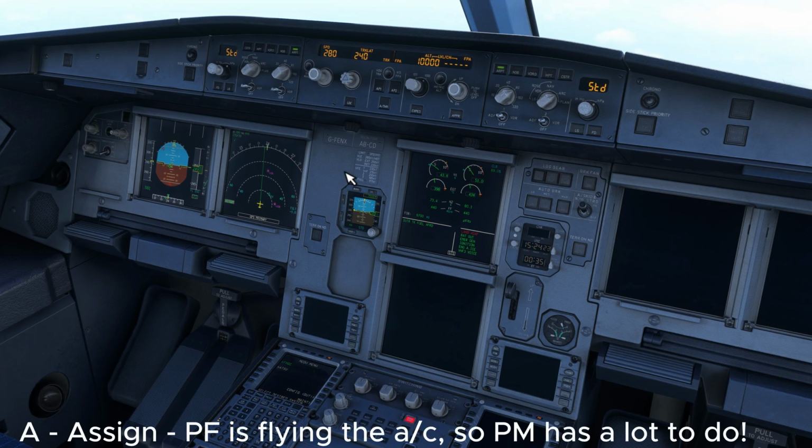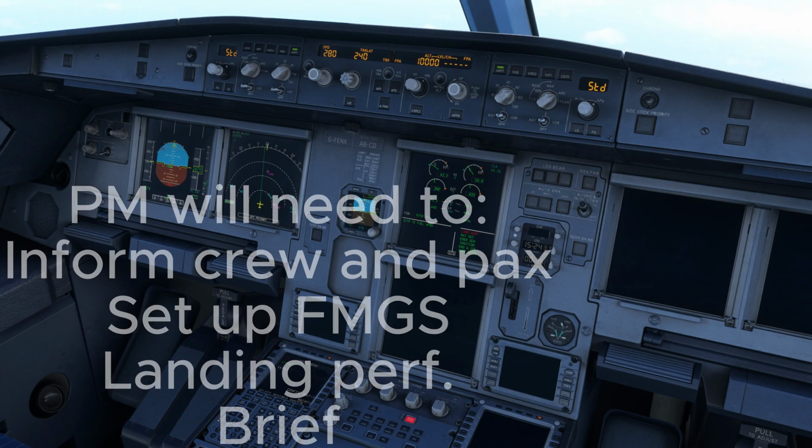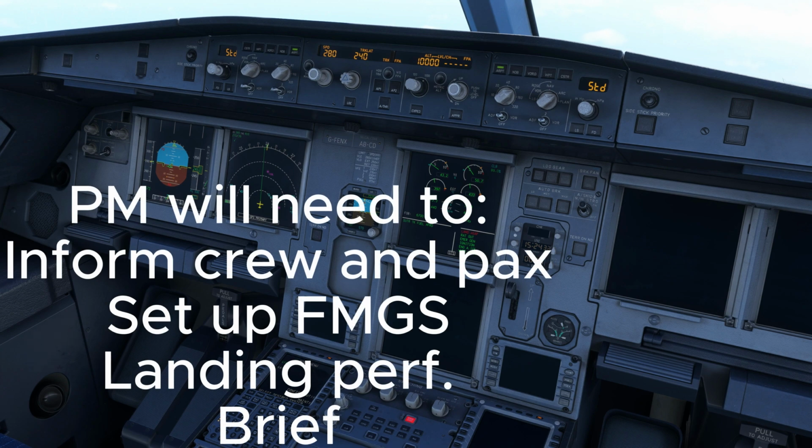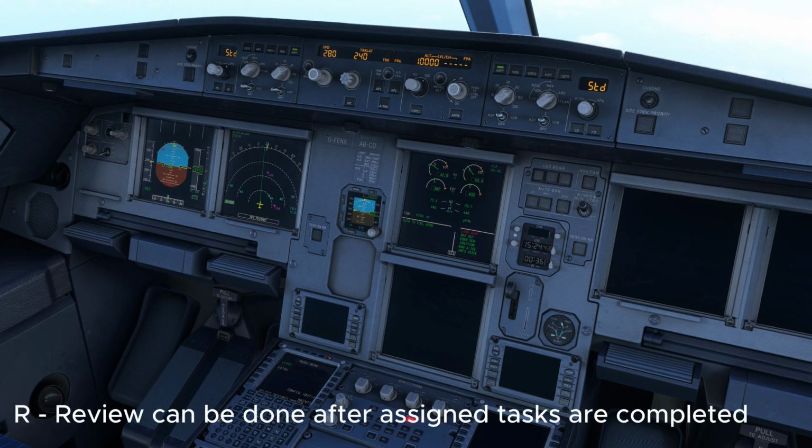Assign. I am flying the aircraft, and can speak to ATC for now, so you will have to do everything else. Could you inform the cabin crew and passengers, then set up the MCDU for an ILS approach into Barcelona, and complete a landing performance? Then we can brief for the approach, and we will have a review after this.